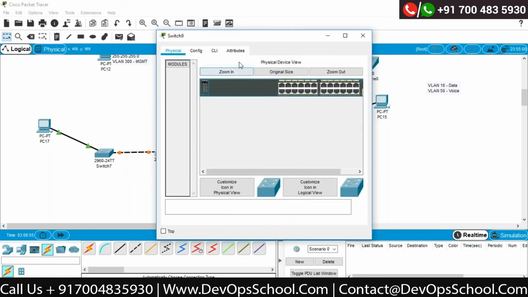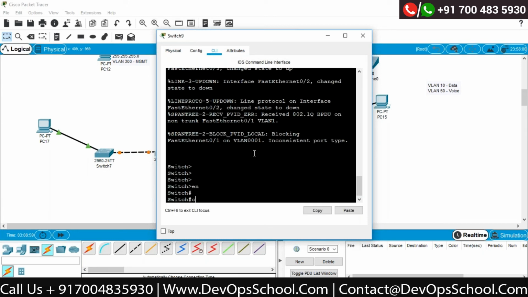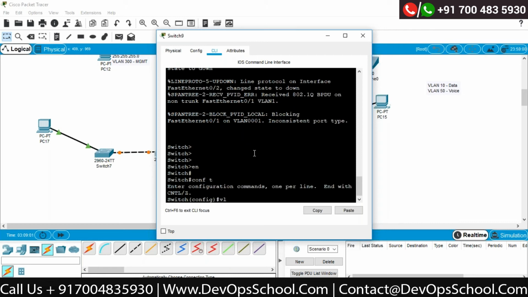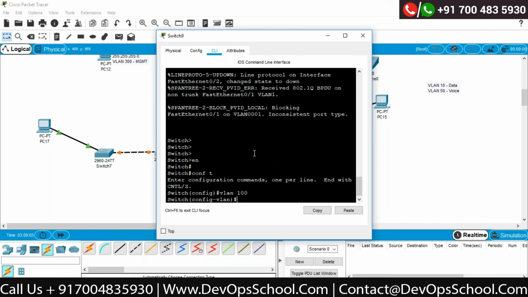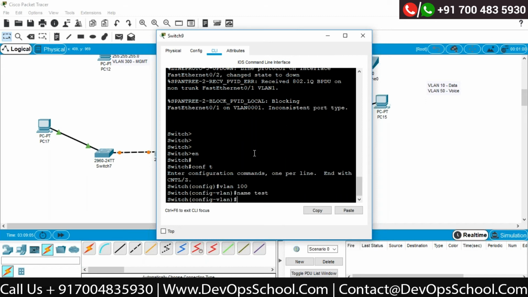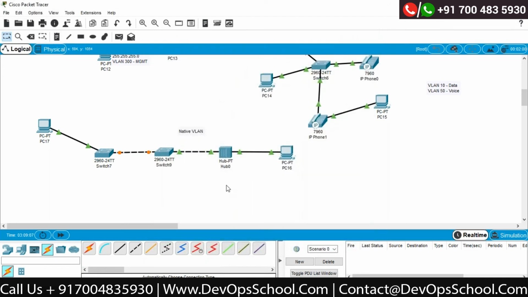I will configure VLAN 100. It doesn't make any sense to have any device connected over here, but still we should know how to configure that VLAN traffic over here.